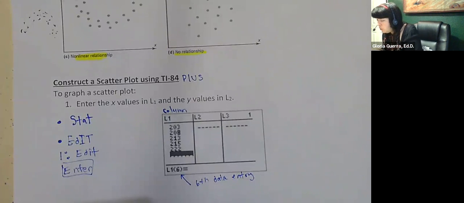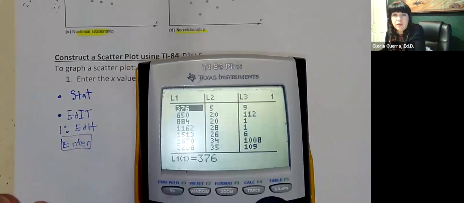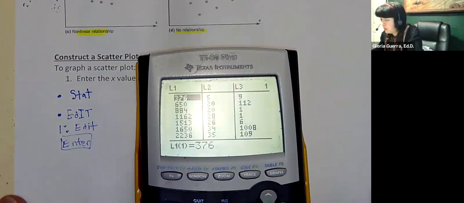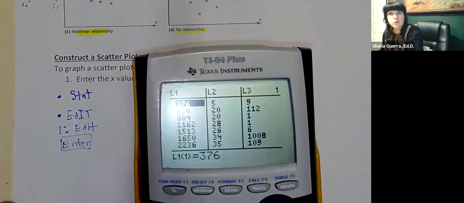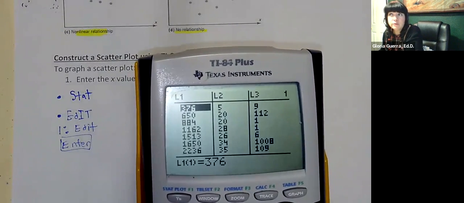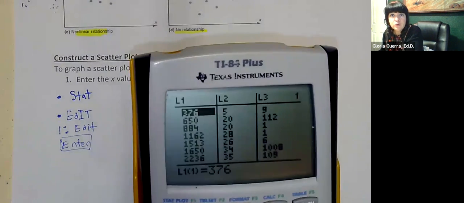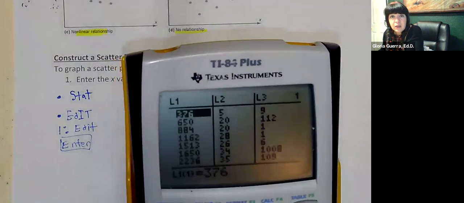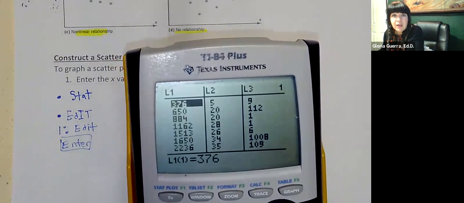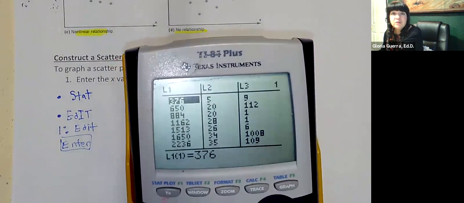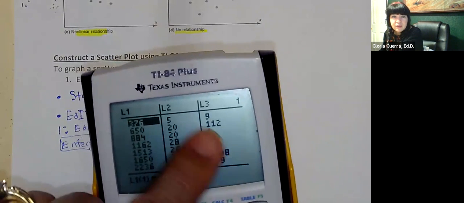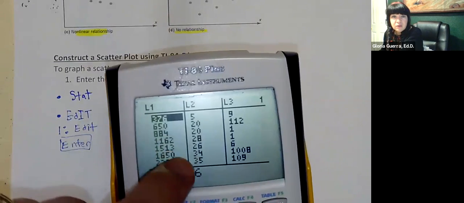You may or may not have data in there from previous work, or if somebody borrowed the calculator before, or you borrowed a used calculator. I would think some pawn shops might sell used TI-84 Pluses. But if you have data that's already stored from the past, you need to clear it. Now, we're not going to use L3, so if you want to leave any data there, that's fine. But we want to clear any of this out.